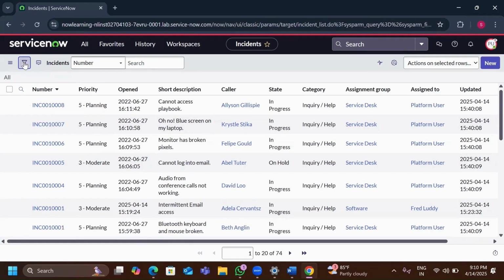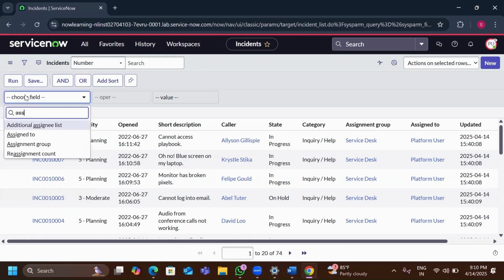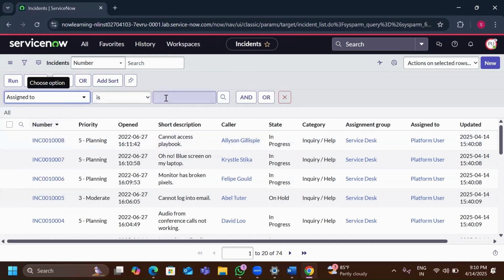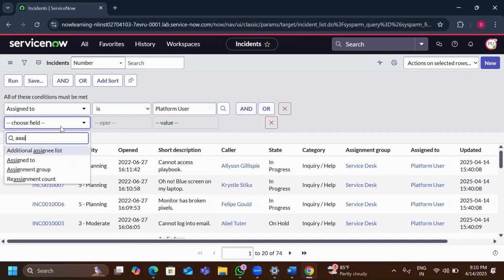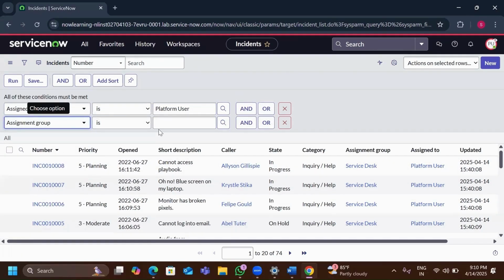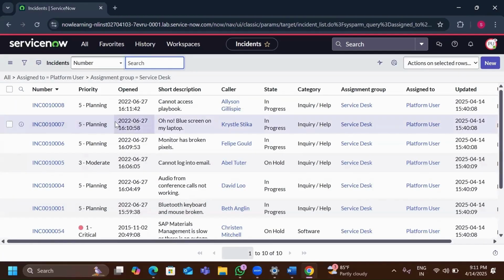After assigning, apply a new filter. Assigned to is platform user and assignment group is service desk. You should now see 10 incidents assigned to this user.